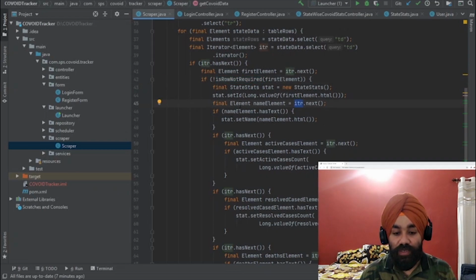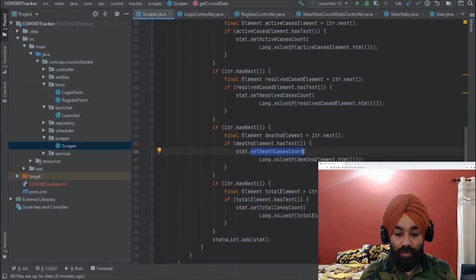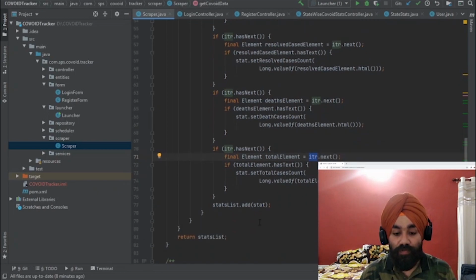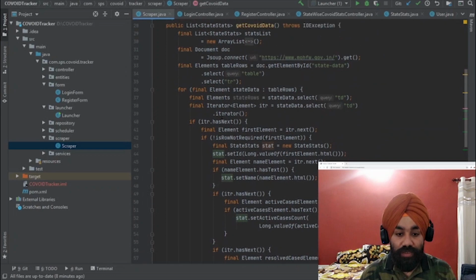If it is present, we initialize our state stat entity, and we set its name for the name of the state, then the active count, the resolved count, the deaths count, and the total count. These are individual TDs in each TR row. So you are first checking with the iterator whether it has next. If it has next, then simply set this value. And then we are maintaining a list of all these stats entities. We are adding that entity to the list, and finally we are returning this list from our method.